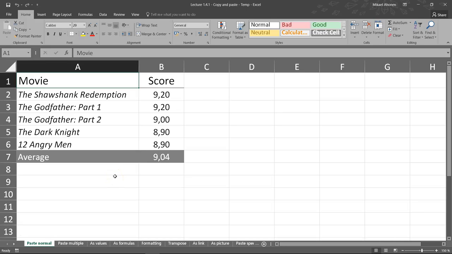Copying the data in Excel is very easy because you really can't do it wrong. You just select the range to copy and press Ctrl-C. But there are actually multiple ways to paste the data. That's the reason why so many beginners mess up their spreadsheets without knowing what actually happened. I will show you the most important pasting options to keep your spreadsheets clean and tidy.